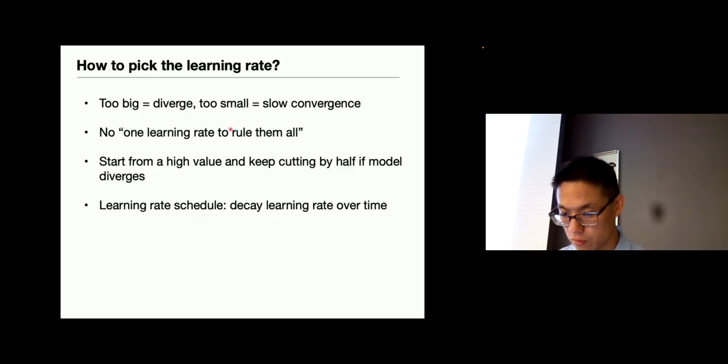Okay, so we've talked about how we are using gradient descent. One important parameter is the learning rate, because that specifies how much change you want to adopt for each step.